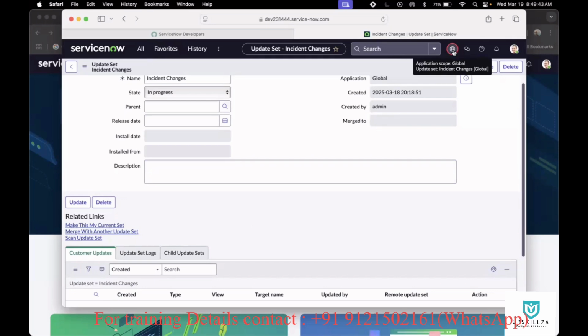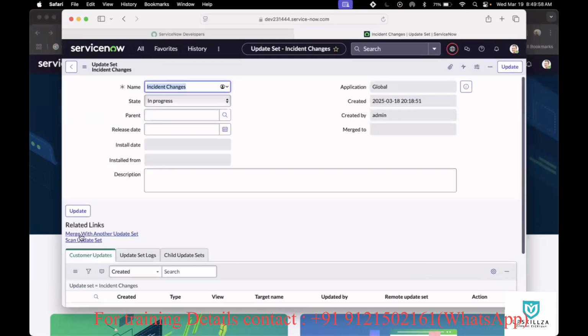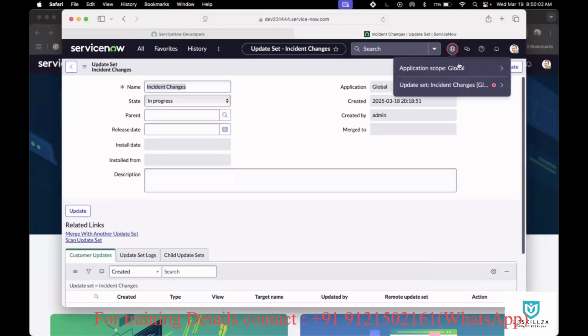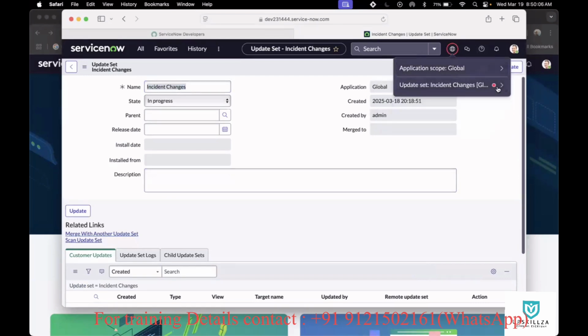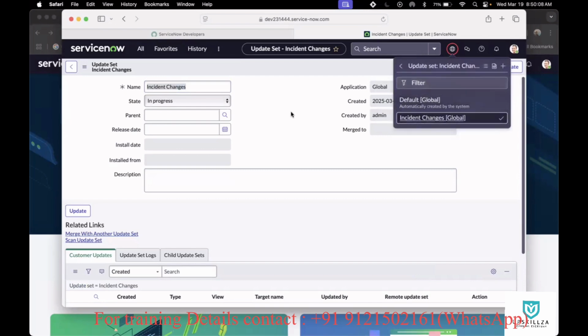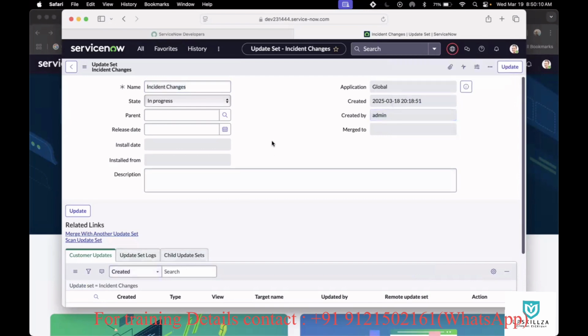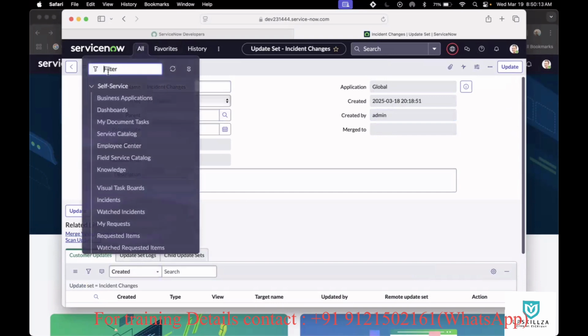The red symbol around the global icon shows it's not in the default update set; it is in a different update set. If I refresh this page, the related link will be gone because it's already the current update set, so it will not show here. In the same way, you can change your update set using the update set change option as well. You need to select it. Now this is my update set, and I'll go to the incident table.